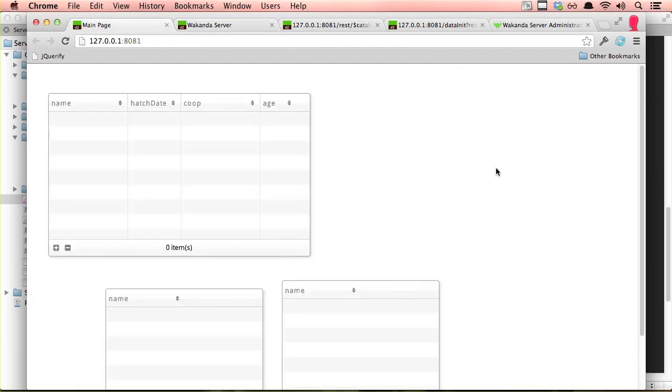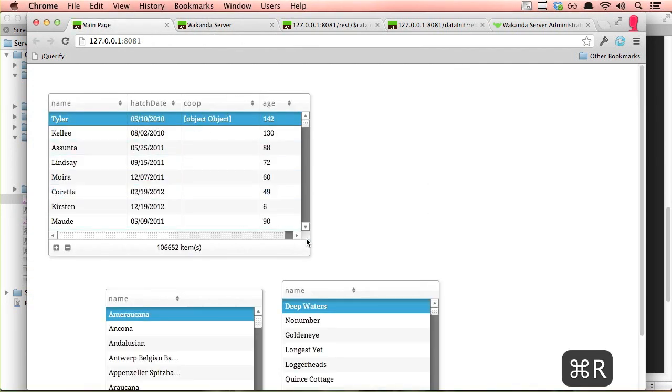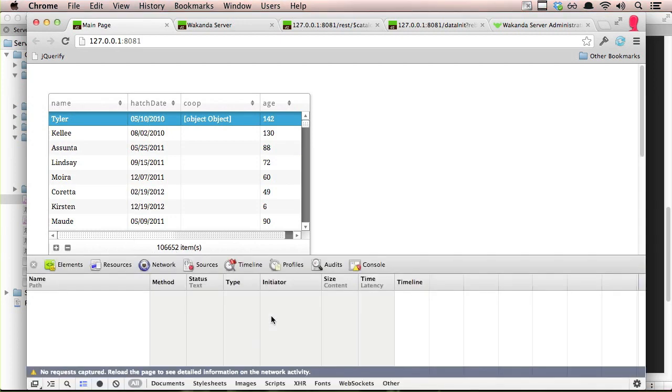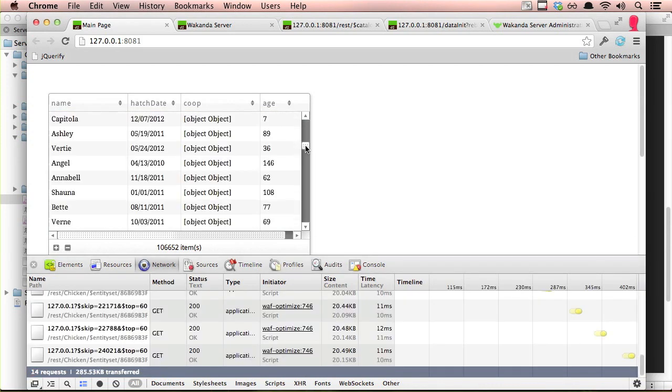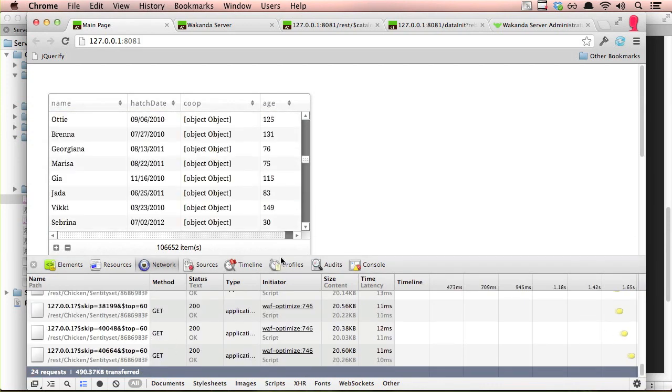Let me show you our framework. So there's our framework. What's really interesting here, you see that count? Let's go ahead and take a look at the network resources. It's blank right now, but as I scroll this, you're going to see stuff loading in because we don't actually have 106,000 records here, right? As I scroll down, we're actually generating them.